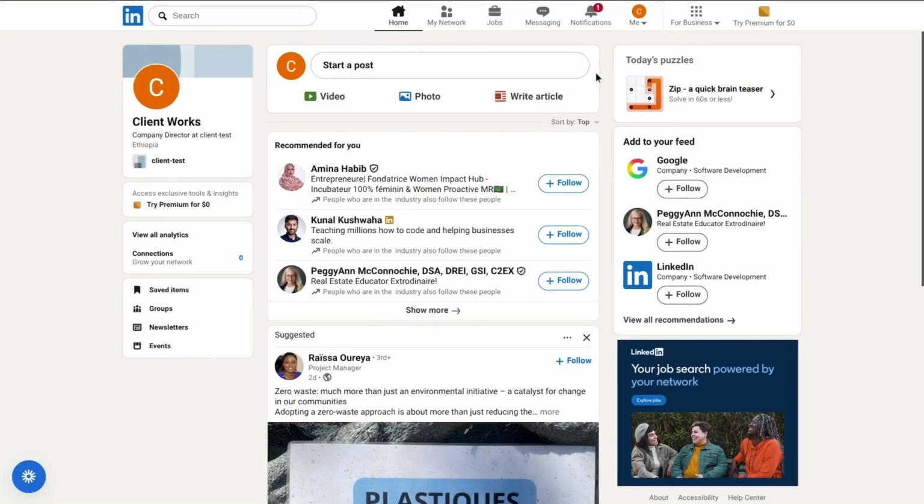To summarize, verifying your work email on LinkedIn involves going to your profile, opening the verification section, selecting Learn More, clicking Verify Now, and joining the waitlist if the feature isn't available yet. Once enabled, you'll be able to complete the verification process. And that's how to verify your work email on LinkedIn.